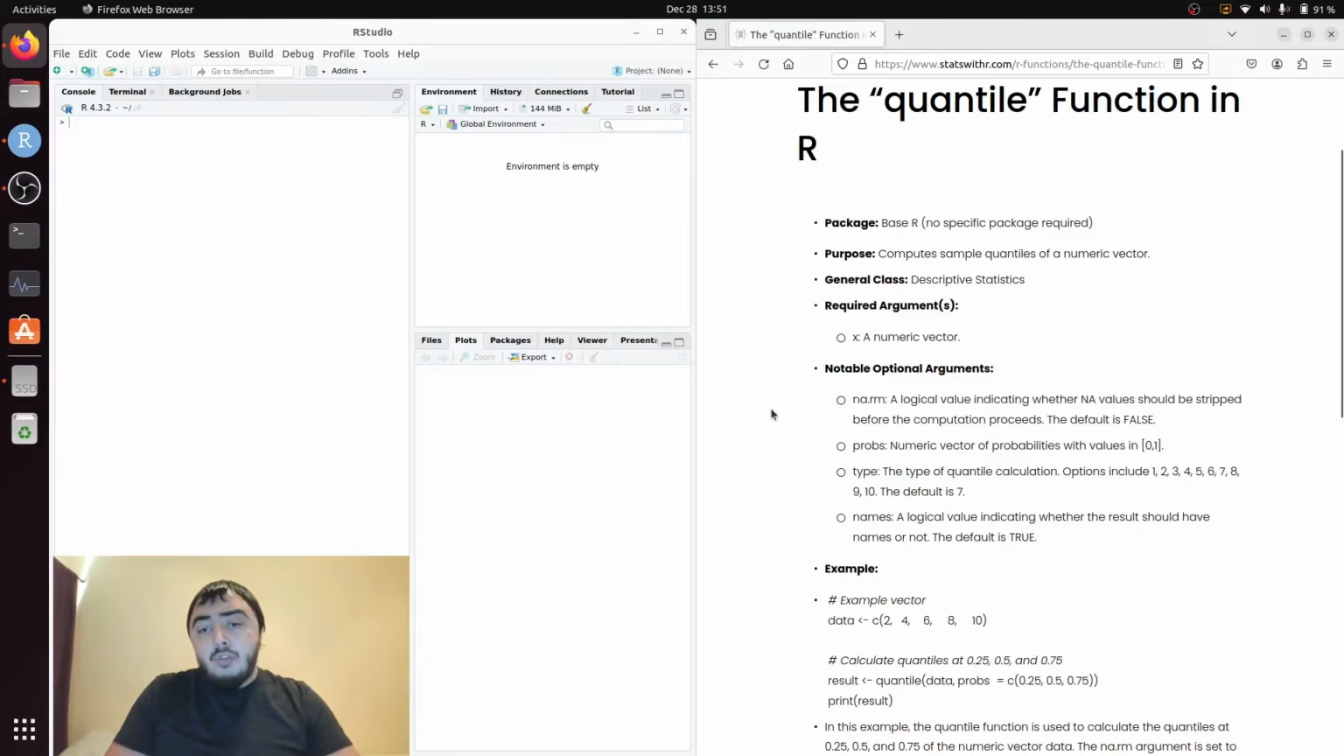Some notable arguments. As usual, we have na.rm. So if you have missing values in your vector, this will remove them. If you do not remove them, it will throw an error and give you no valuable information.